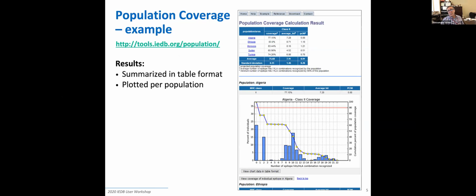And then the results come back and are either in a table format or in a graphic format. But you see here, for example, one measure is this PC90, which is basically which fraction of epitopes would be recognized by 90% or more of the individuals.